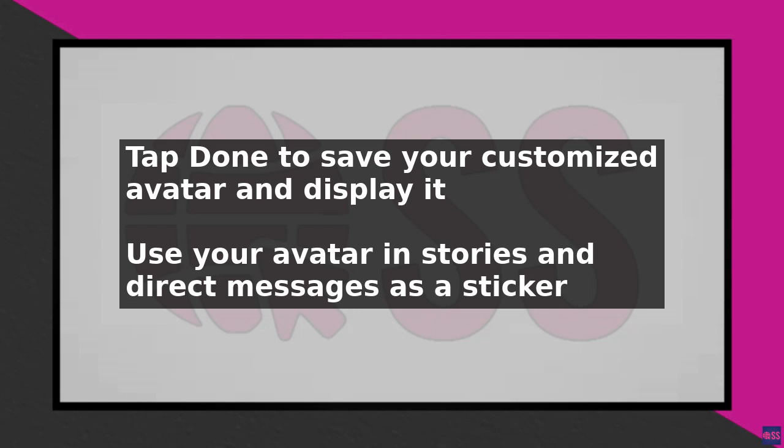You can also use your avatar in direct messages by tapping the sticker icon and selecting your created avatar.